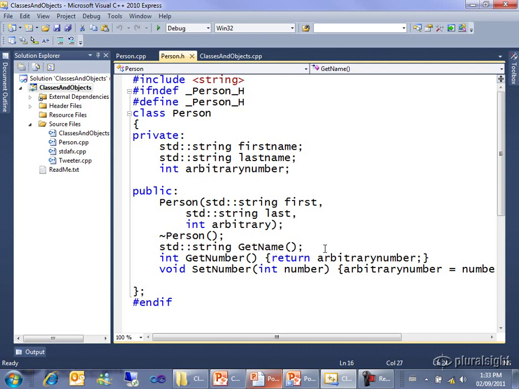In the case of a real function that does real work, you wouldn't want it in the header file being compiled over and over again into every file that included it. It's fine for something like getNumber and setNumber.